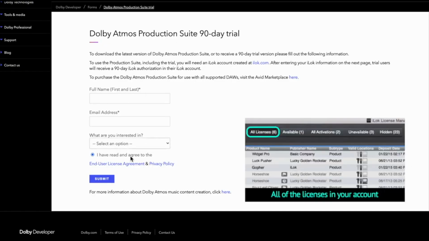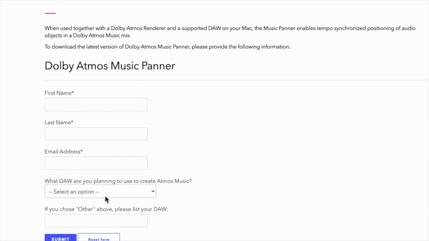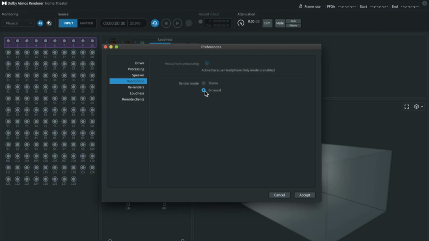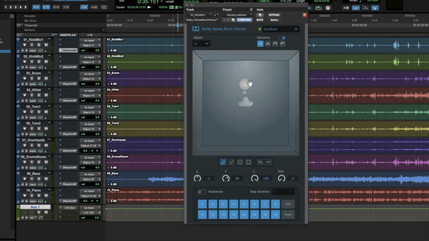In the first part of this series, I'm going to be walking you guys through how to install all the software you need to get up and running. I will then show you how to set up Dolby Render Room. Finally, we'll be using all the software we installed to mix in Pro Tools.